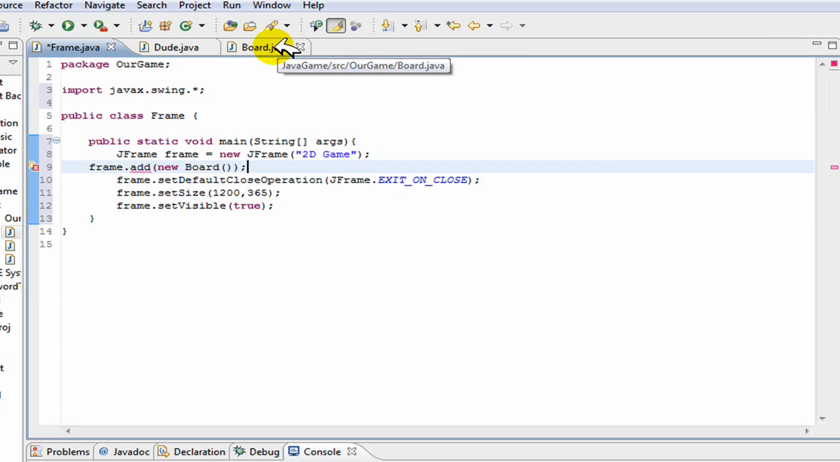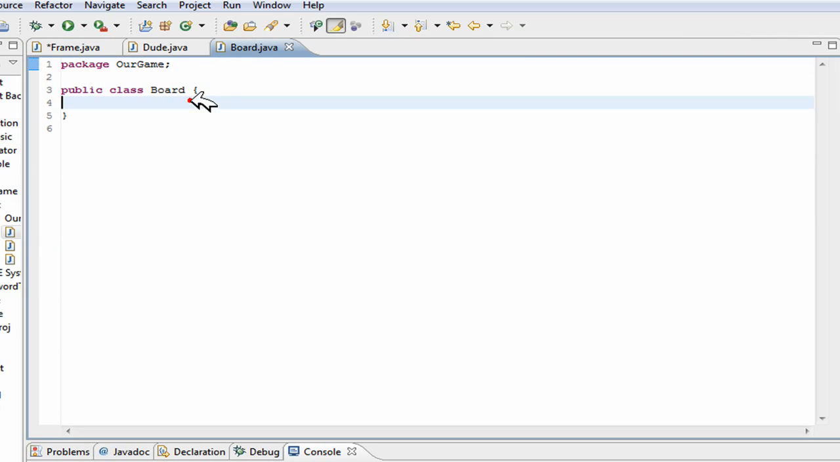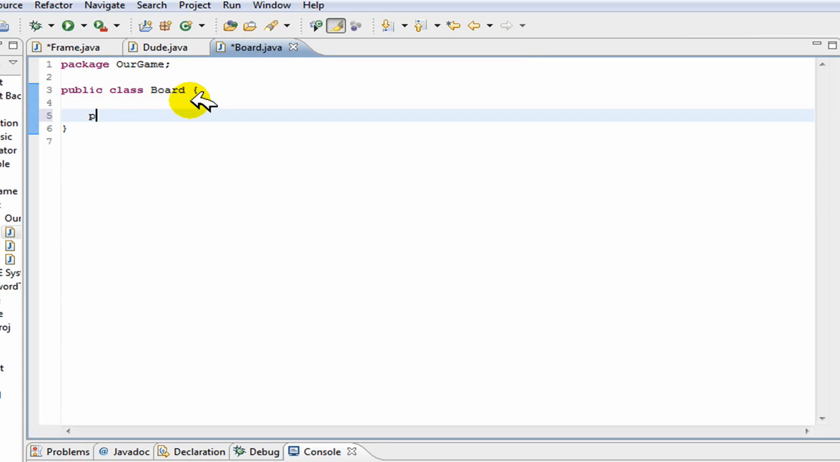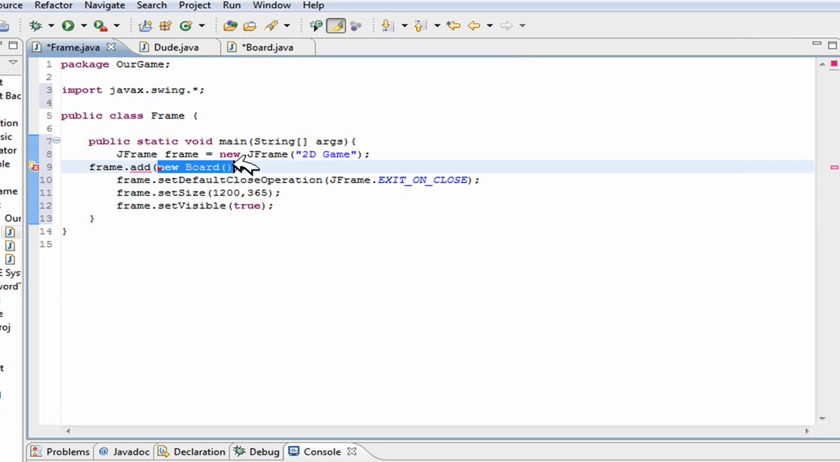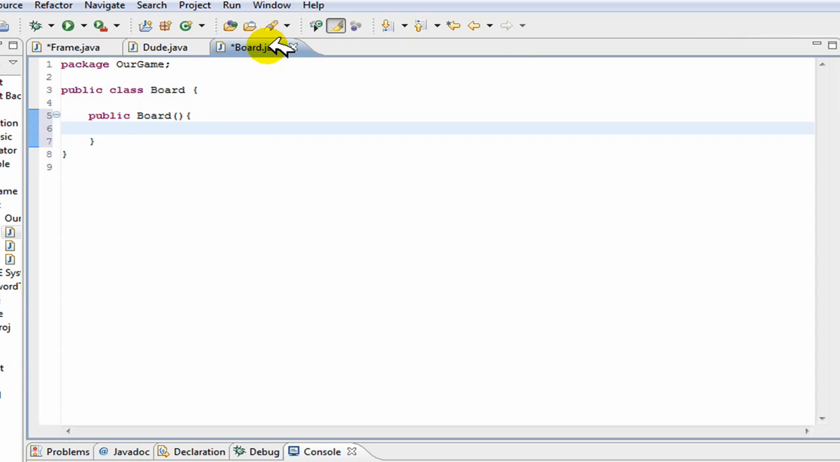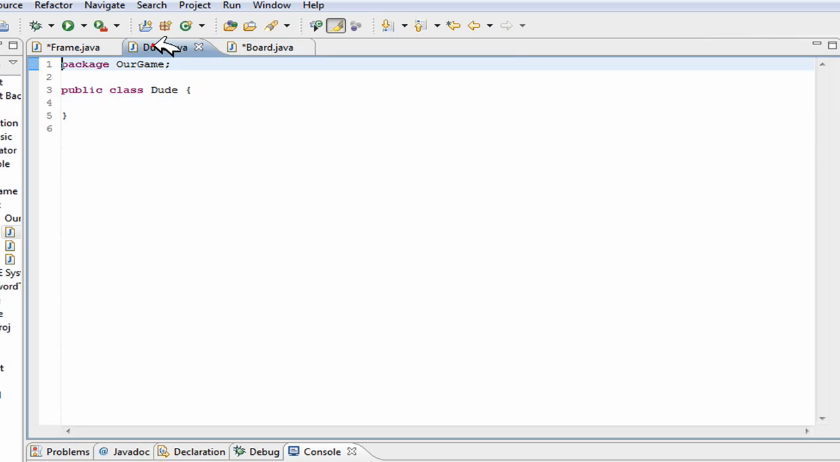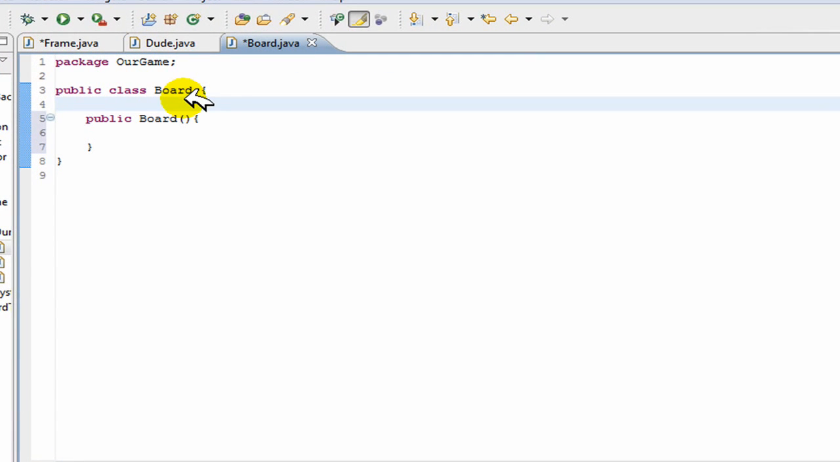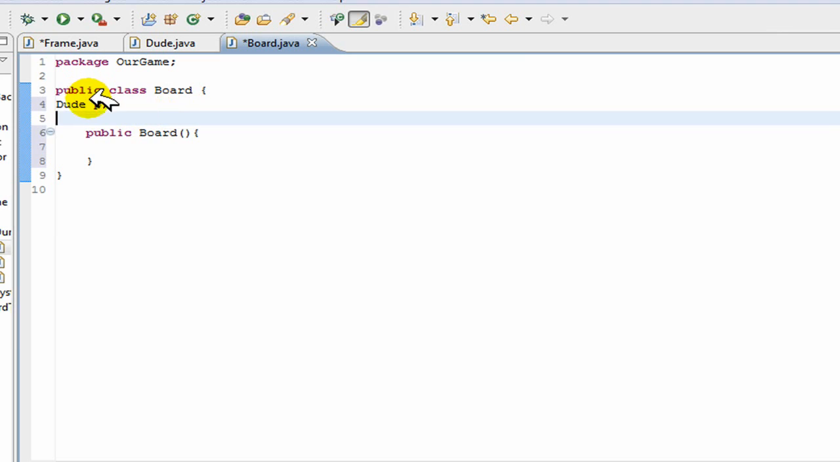Now let's start doing our board class, and so when this gets called new board, it goes to the constructor of board. So we're going to make a constructor because we need to do some stuff with board before we can start using it. So public board. Now inside board, we're going to first of all create an instance of this dude class. So we're going to have a dude p, and this is just any variable I call it.